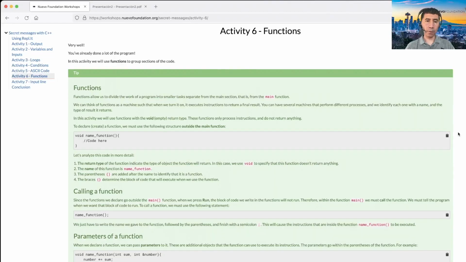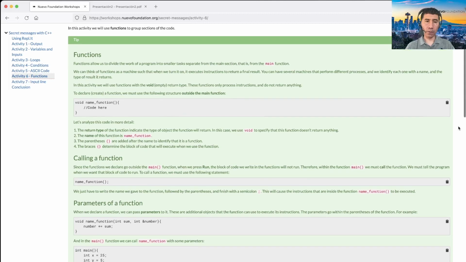Let's talk about functions, why we would like to use functions. In our specific scenario, we would like a function to decrypt a message and another function to encrypt a message. And that's why we would like to learn what functions are and how we can use them.